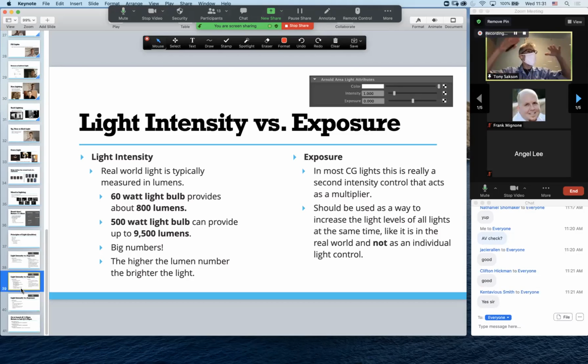Exposure is really good when you need to bring all the level of your lights up at once, or knock it down a little bit. It's good to do that for all the lights rather than individual lights one at a time. Does that kind of make sense?